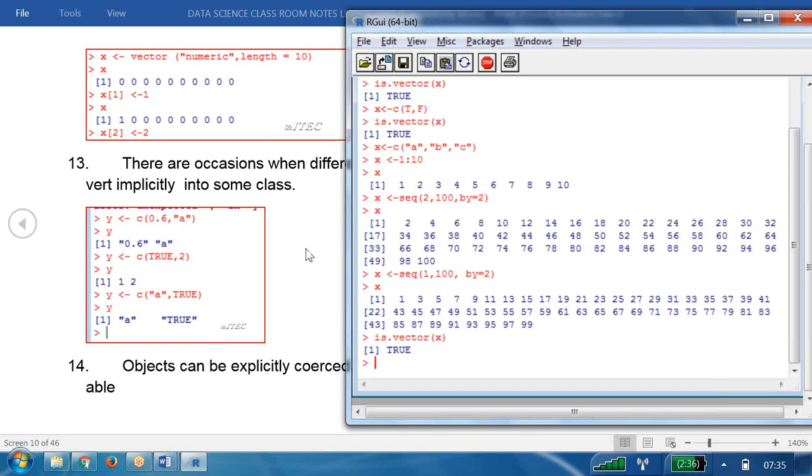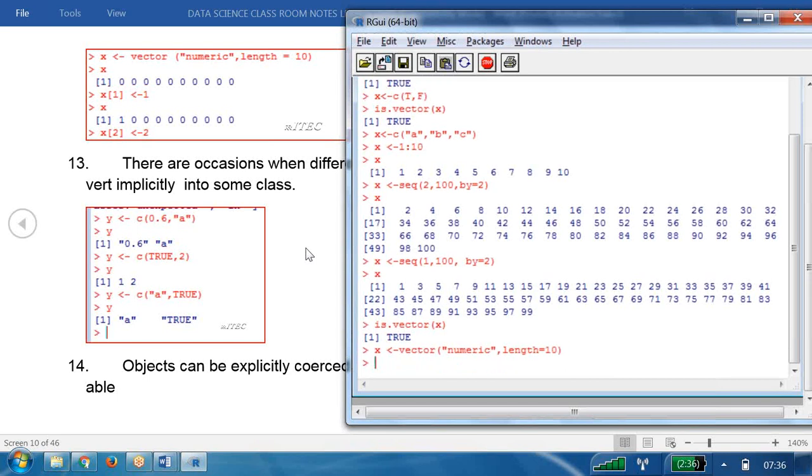Try to create that one. We are trying to create a vector. Instead of using the c function, we are using the vector function. Yes, go ahead. X, then vector, then numeric, then length is equal to 10. Right, now print the X.